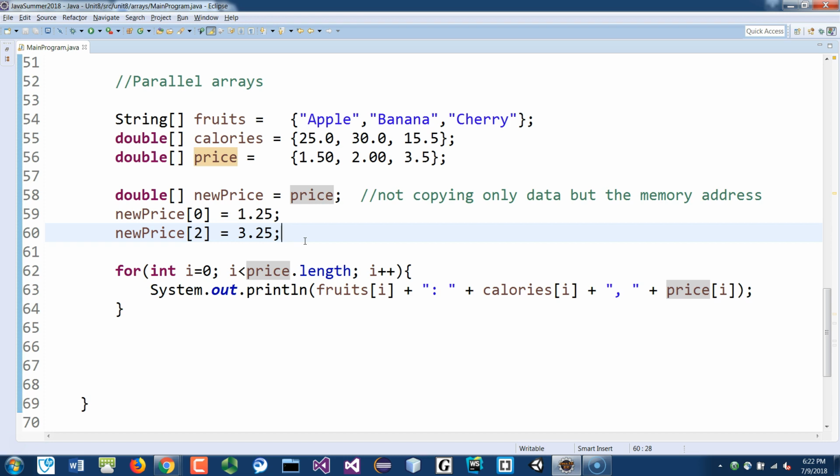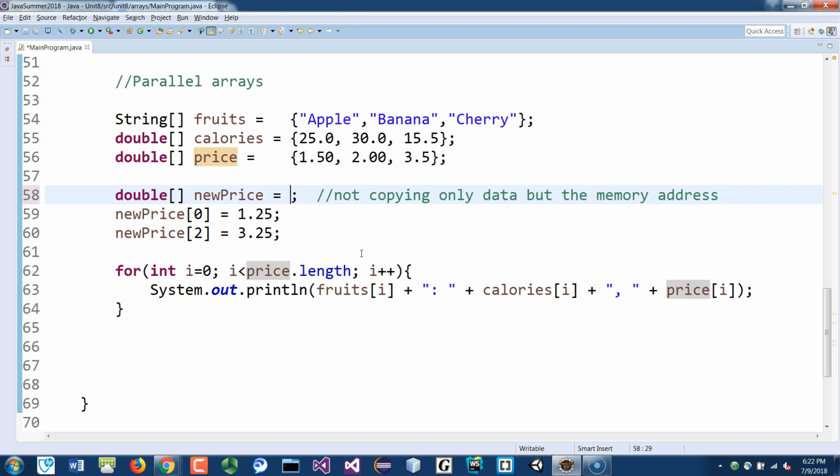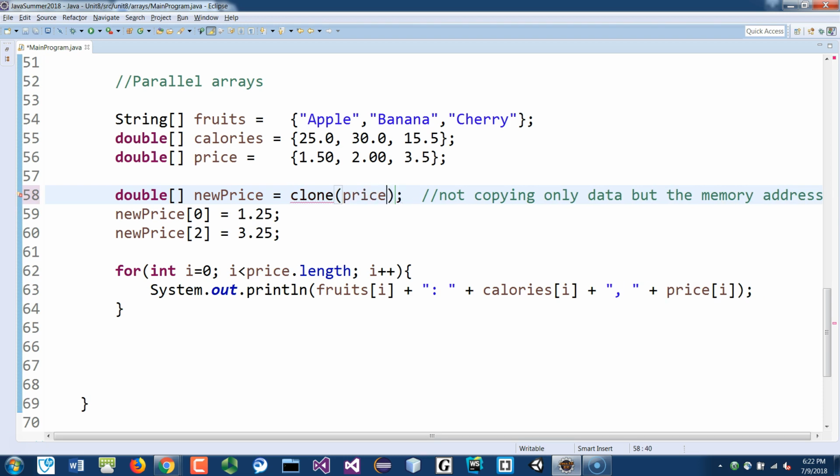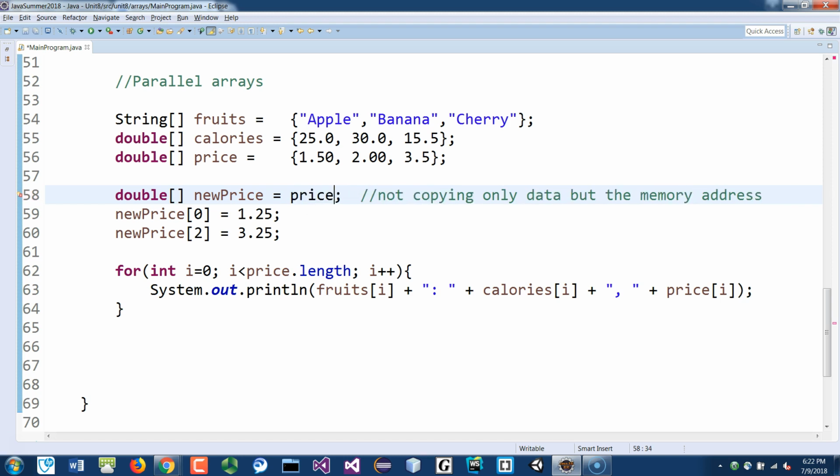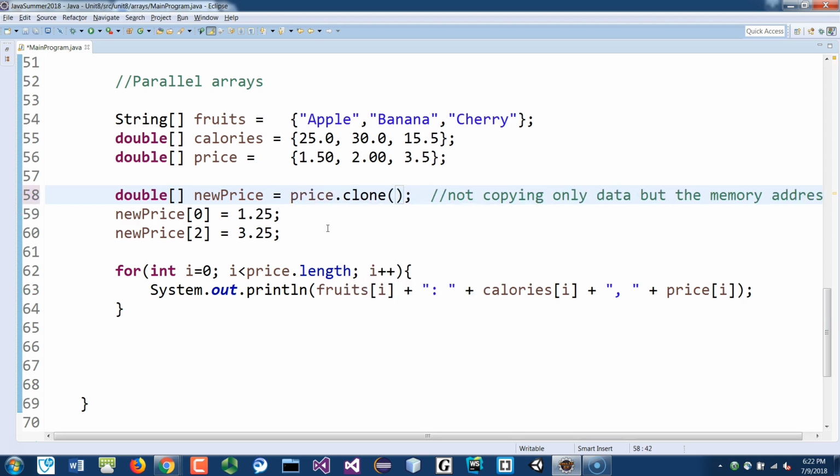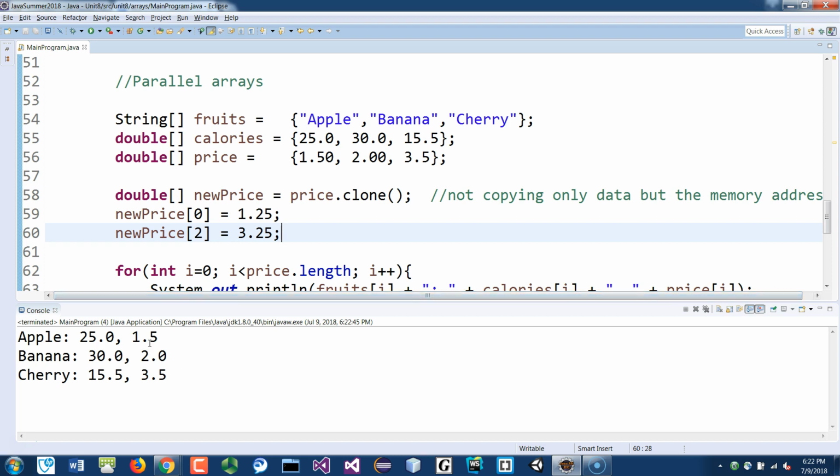Or you could do the shortcut by using the clone function inside Java. It gives you that option. So instead of saying new price equals price, wait, is it clone? I forgot, I think it's price.clone. Yeah, you call that function, and now you'll see that it should not affect the original price.